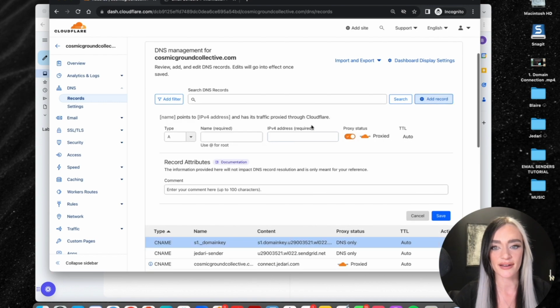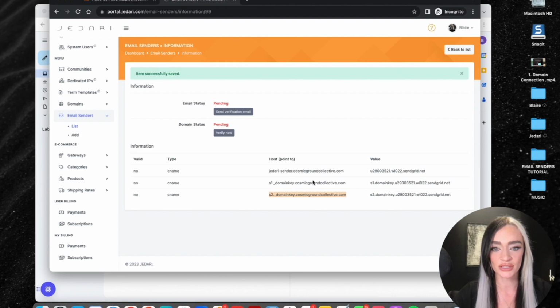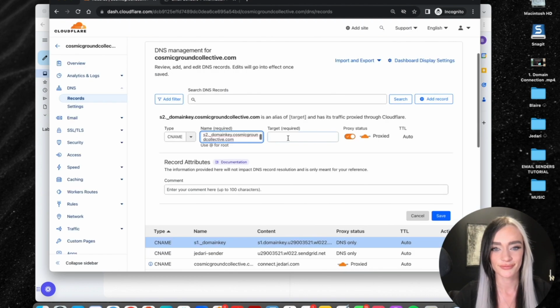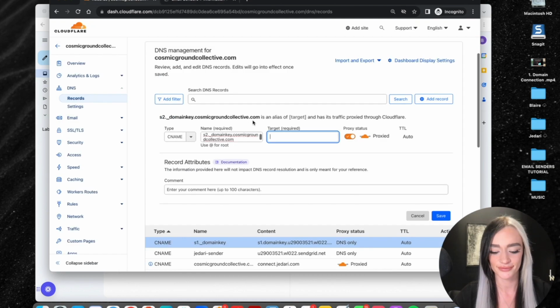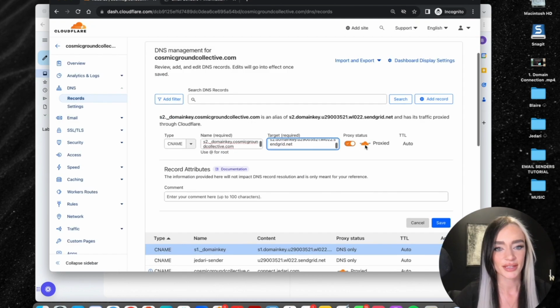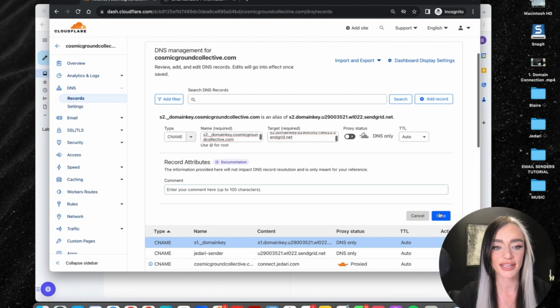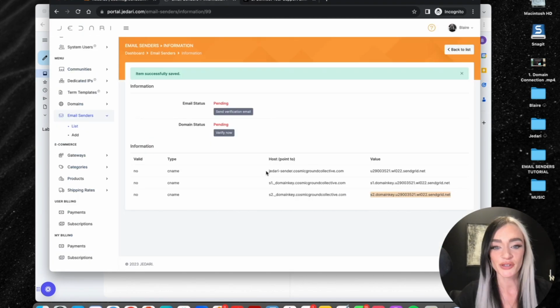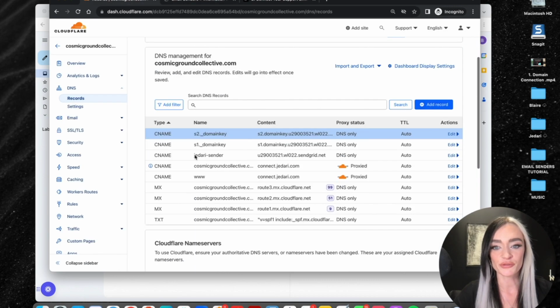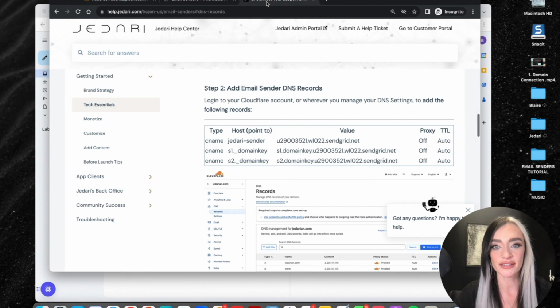I'm gonna add another record, the last one. Type is CNAME, name is S2. Target is this value. Turn the proxy off and hit save. Okay, we have all the email records added. You'll notice that even though we pasted in these longer values, what pulled through in Cloudflare perfectly matches exactly what we have in our help article here.